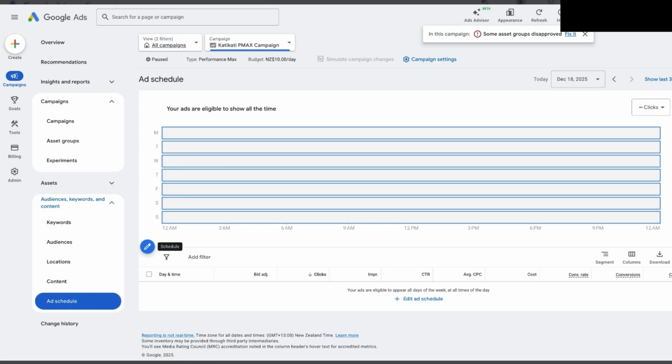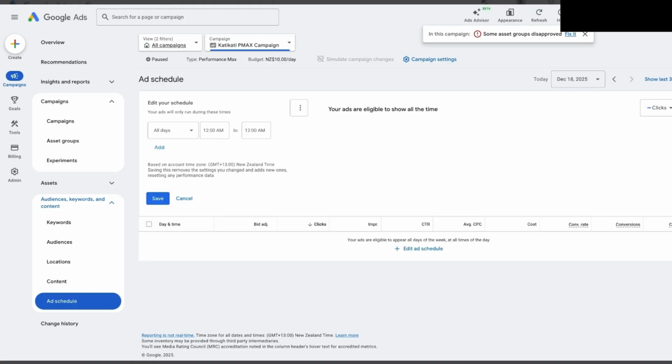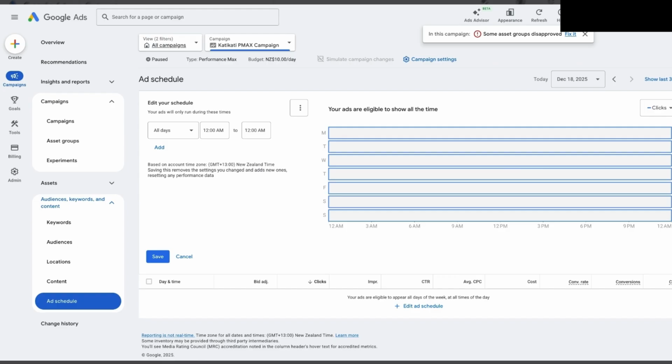So to get started with it, we want to click on the blue pencil button and click on it until it appears with the Edit Your Schedule section. And from here, we want to identify the days and times in which we want our ads to run.